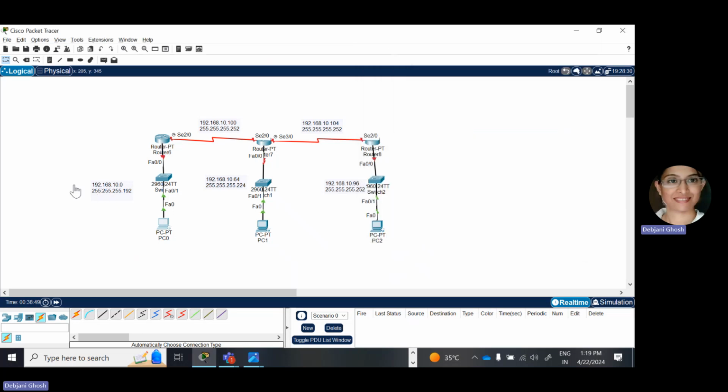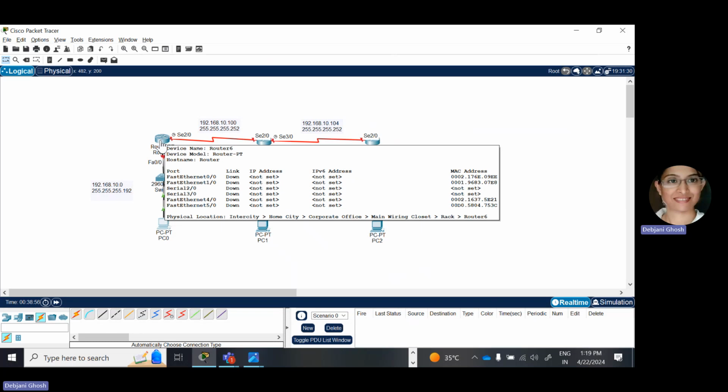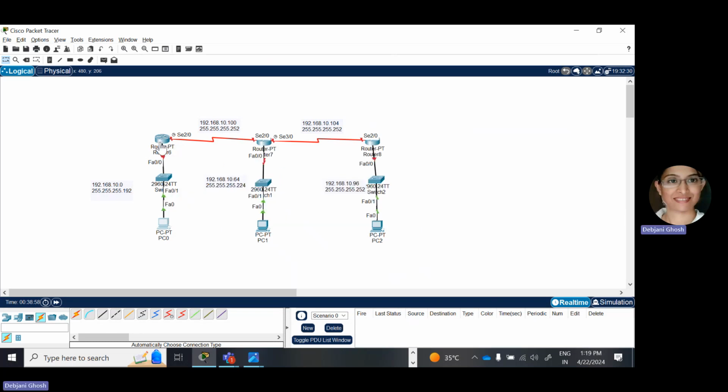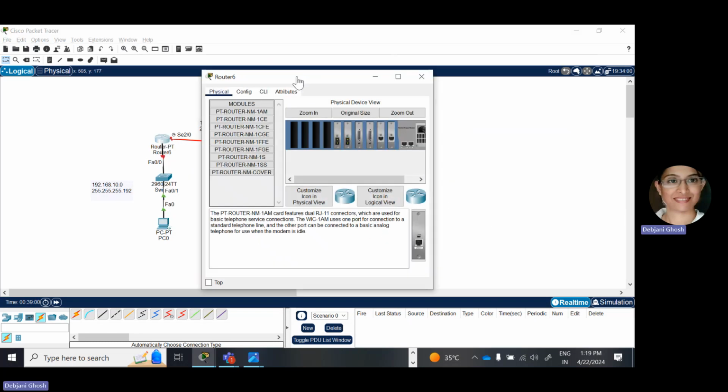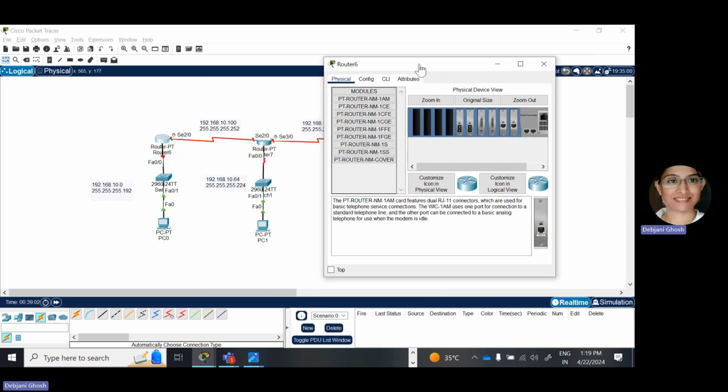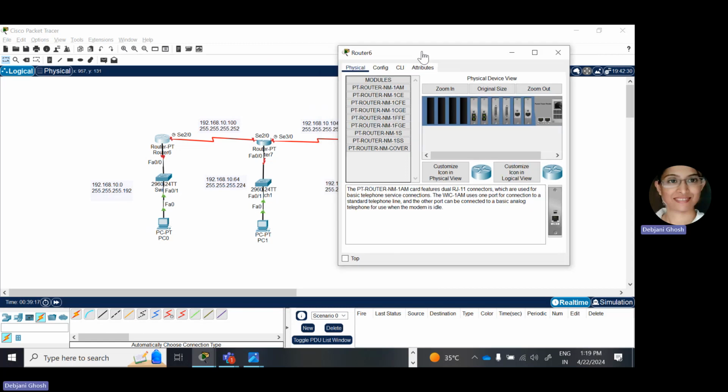Okay. Then next, PC0 is done, so we will go on to this router. I always use the principle that I always start from the left, and then one by one I configure the things so that nothing is skipped or missed. So first I will go on to router 6.